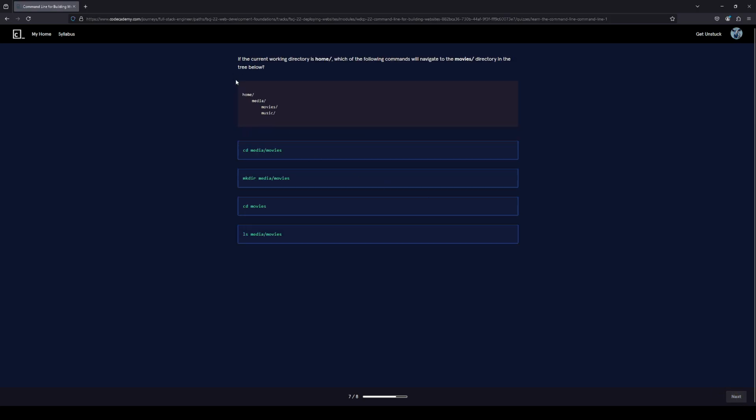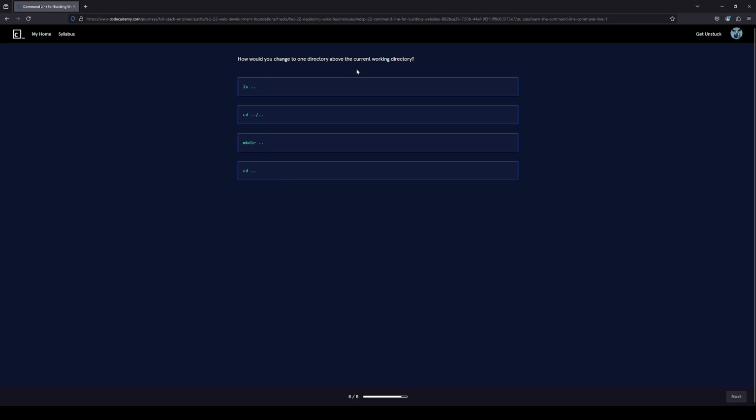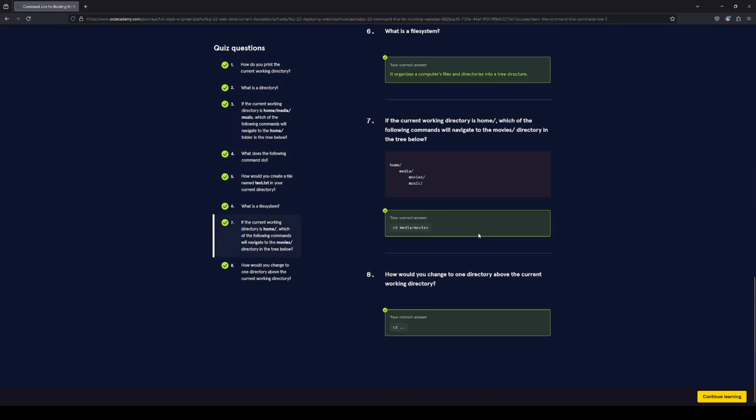That's the one. If the current working directory is home, which of the following commands will navigate to the movies directory in the tree below? So if our current working directory is that, we can go cd media and then movies. So that one. How would you change to one directory above the current working directory? That one. Right.